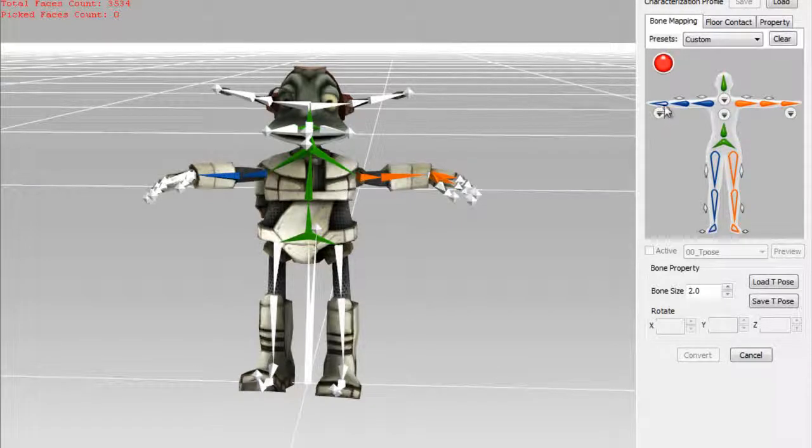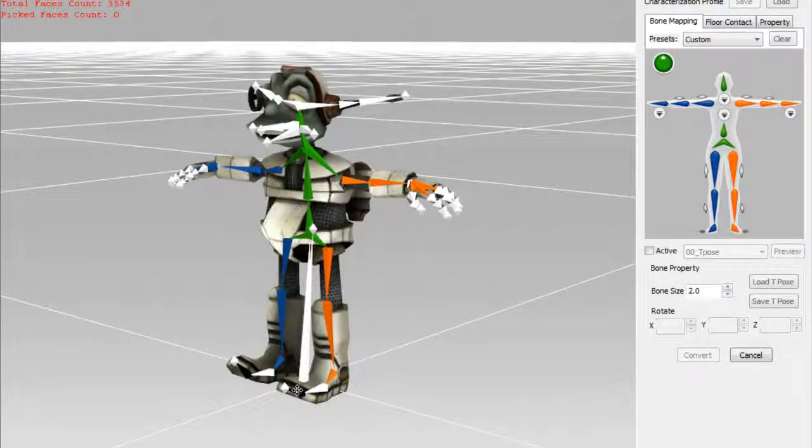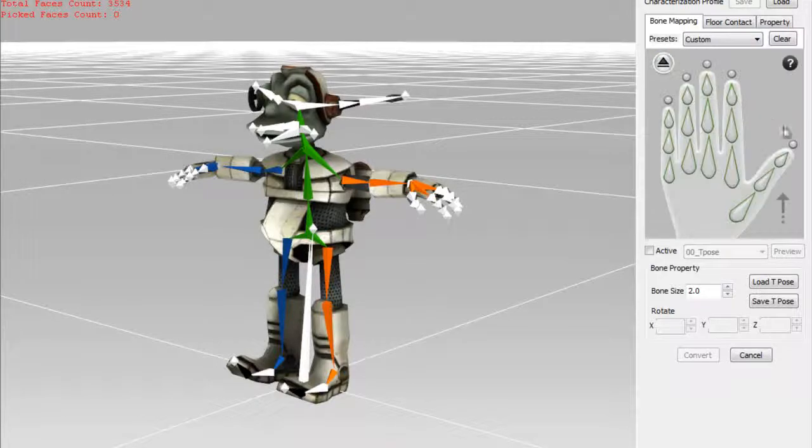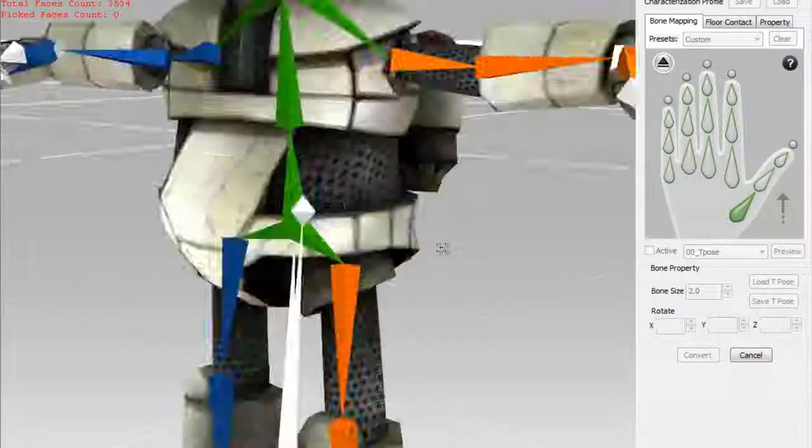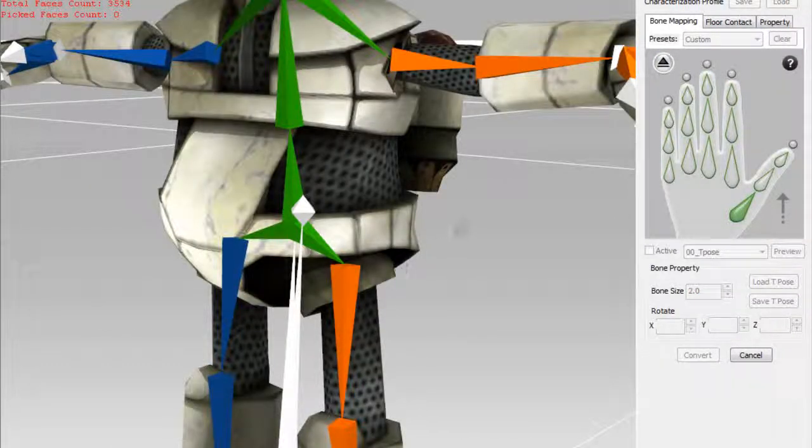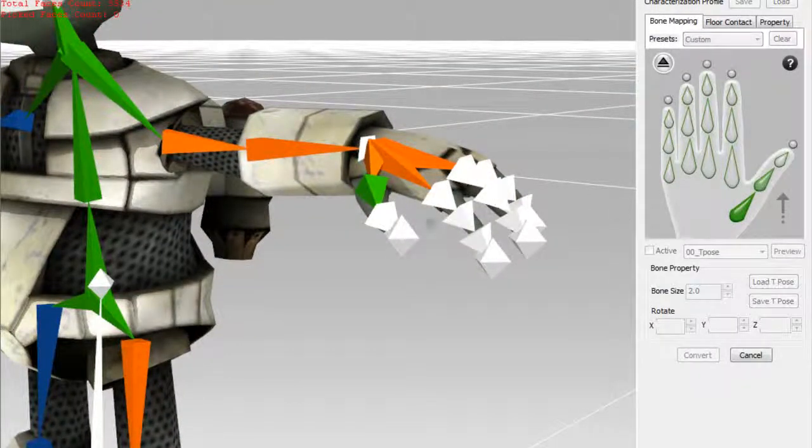Let's speed things up a bit for the arms and legs, as those are pretty straightforward. When it comes to the hands, however, you'll need to open up the hand mapping reference image and then map the individual digits. Mapping a custom character can take a few minutes, but in the end you'll be able to apply any iClone motion to your character, or use it with any of iClone's motion tools.